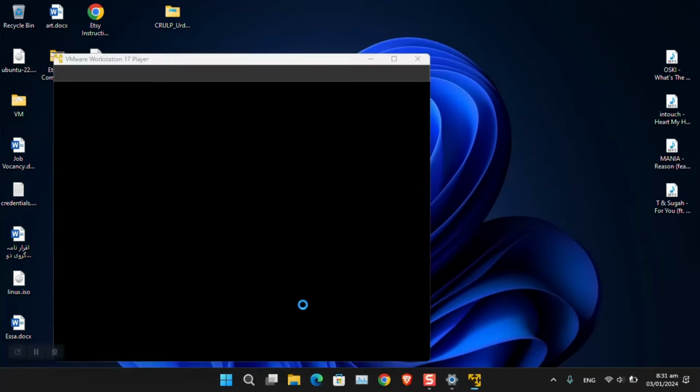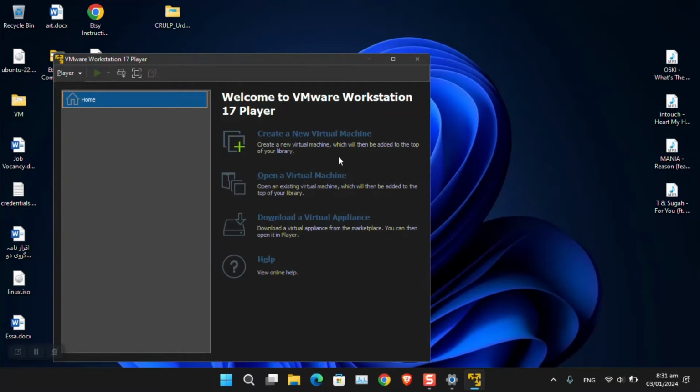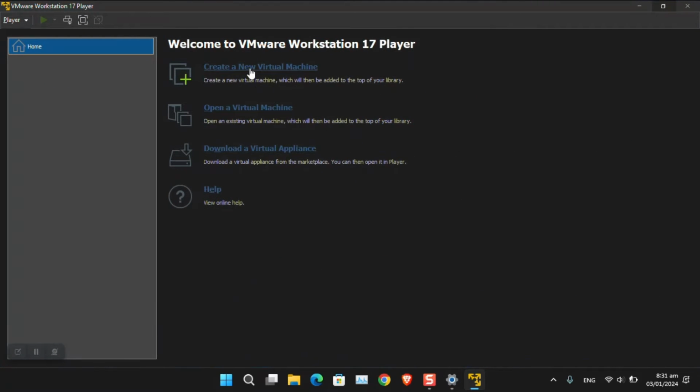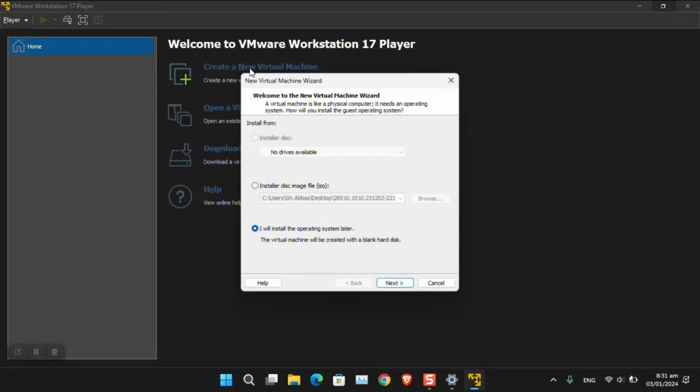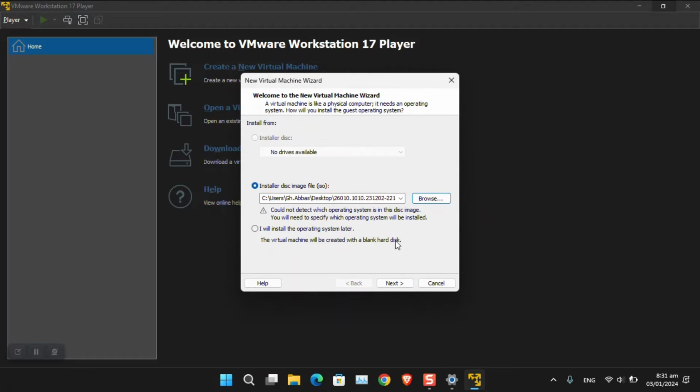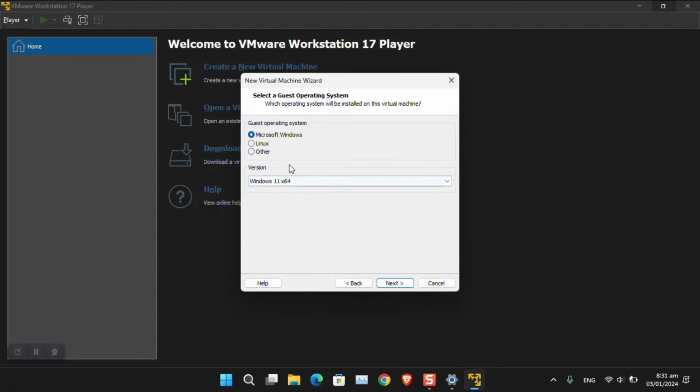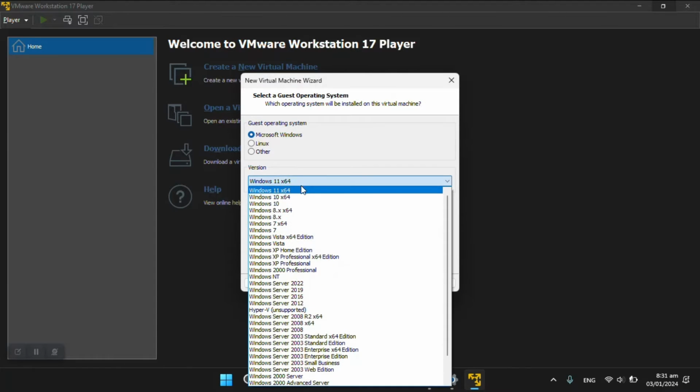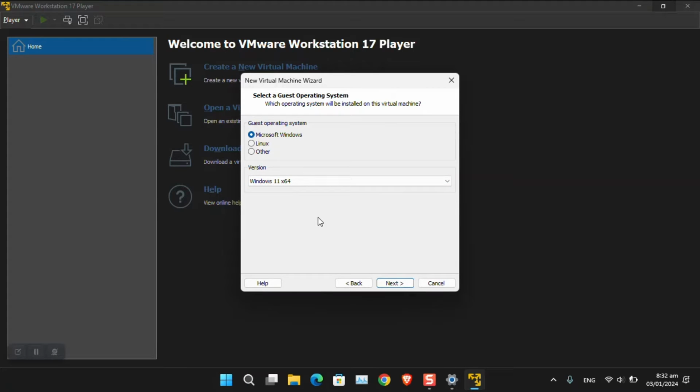Let's make it full screen, and now simply select create a new virtual machine. From here select I will install the operating system later, or select installer disc, and then go ahead and choose Windows 11. As you can see, it's currently saying that it's not detecting the ISO. Just ignore it for the moment, click next, and now you have to select Microsoft Windows. Microsoft Windows 11 x64-bit is recommended, since we are already testing that one.